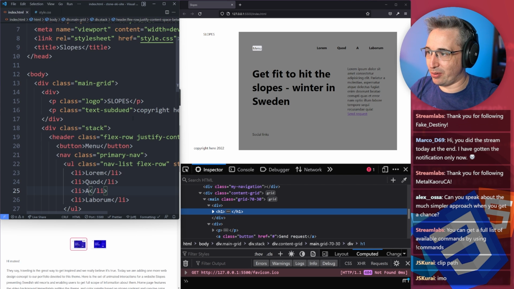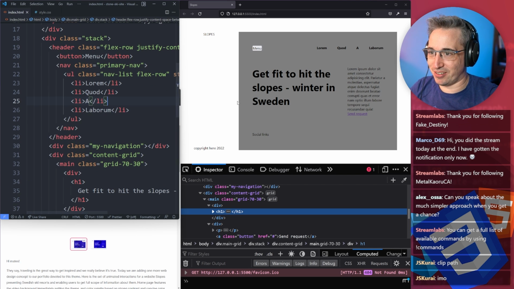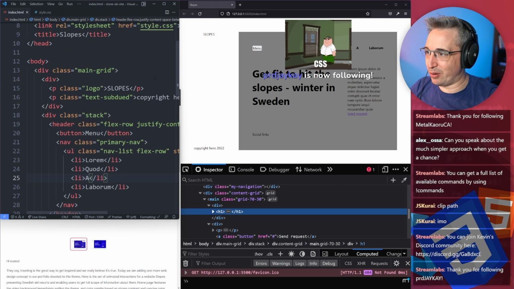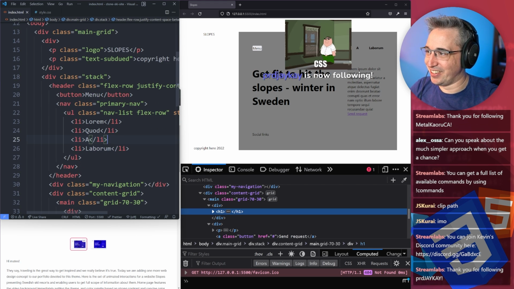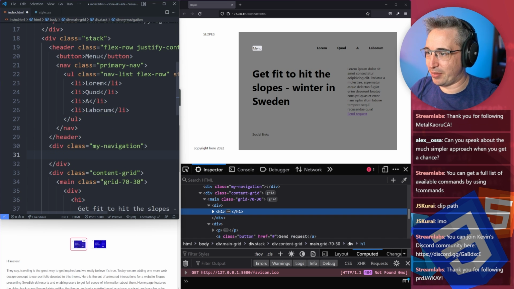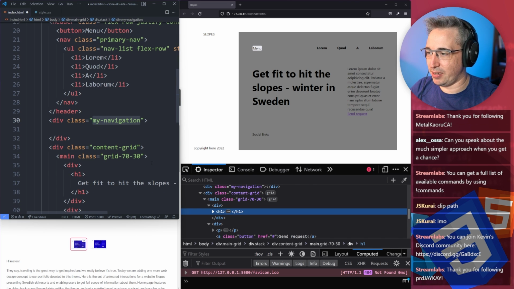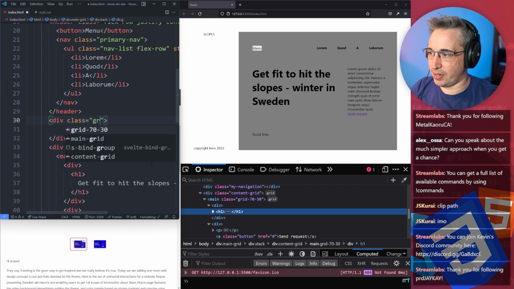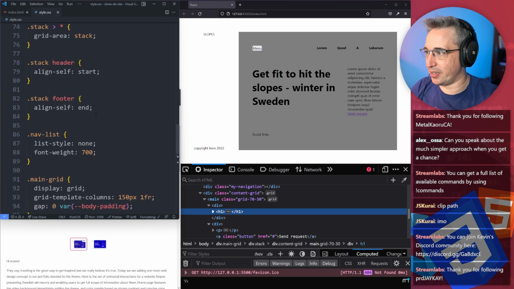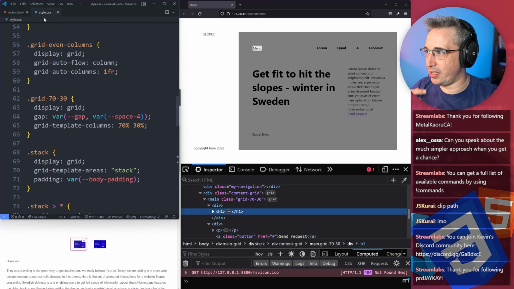So I was going to build out a full navigation here for the other side. I don't know if I'm going to do the whole thing now. There's my header here, like this one. Let's just put some content here for now. Let's just call this my navigation. This was going to be my grid. Grid even columns, or did I call it even columns grid? My naming, I need to get consistent with how I name stuff. Grid even columns, okay, good.